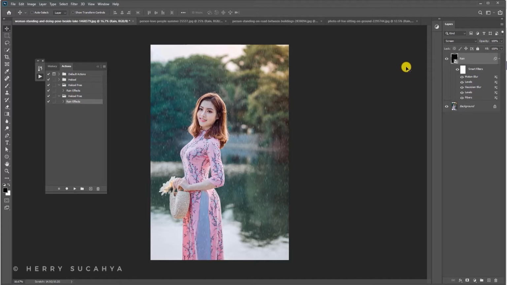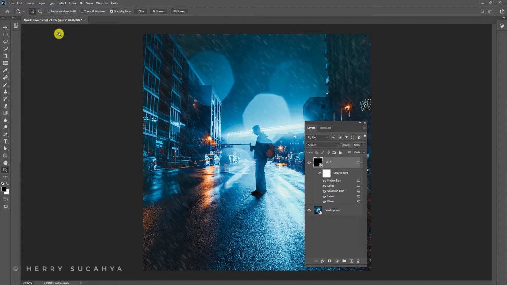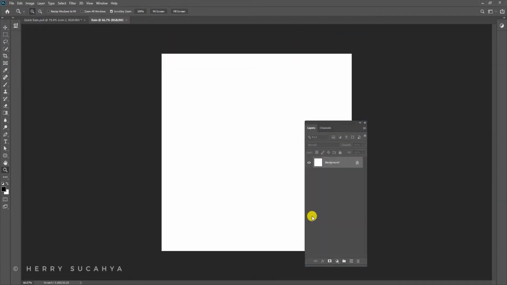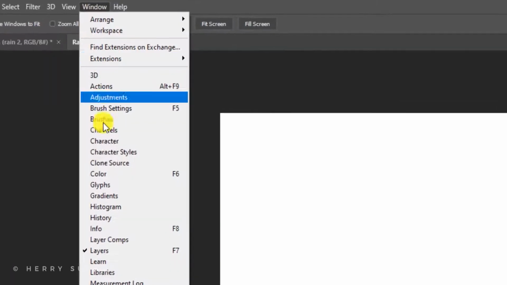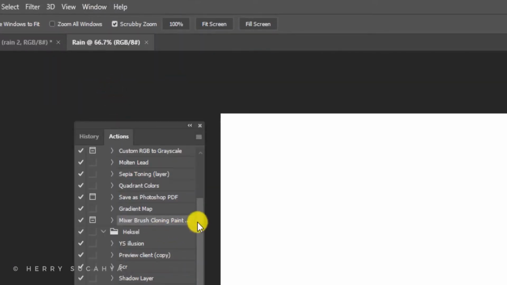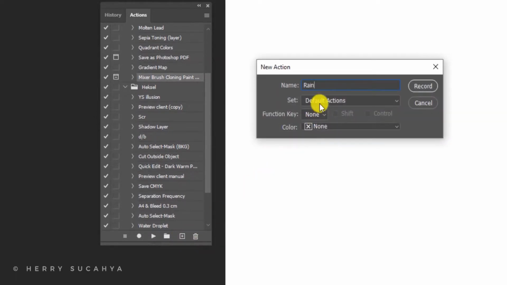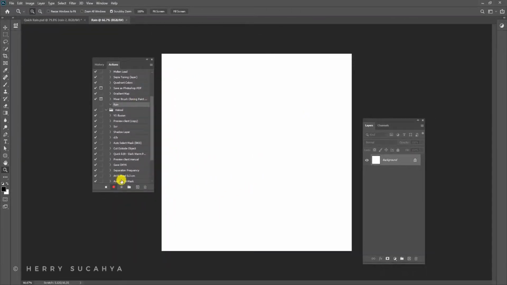So let's get started. Let's create a new file, size 1080 by 1080. Now go to Action, because we're going to create an action for the rain effects. Let's hit this one and name it rain. So now the action is recording, so whatever you do here is going to be recorded in the action script here. Okay, now let's reset.